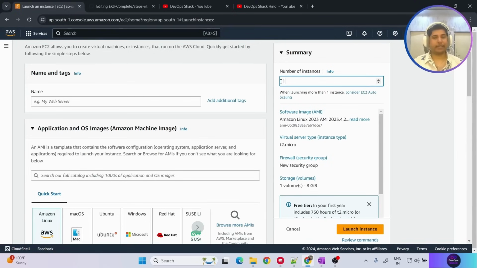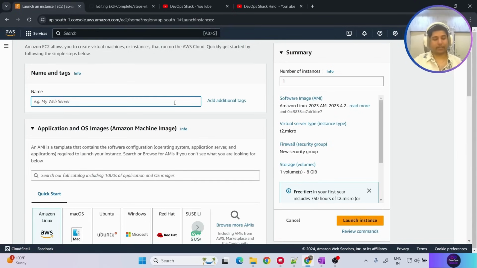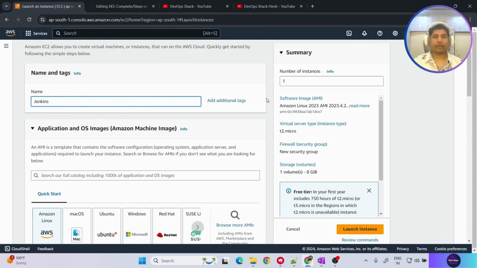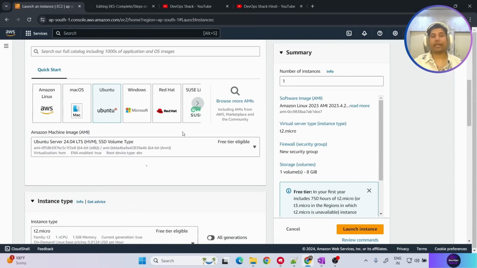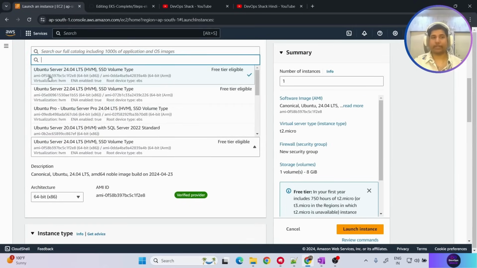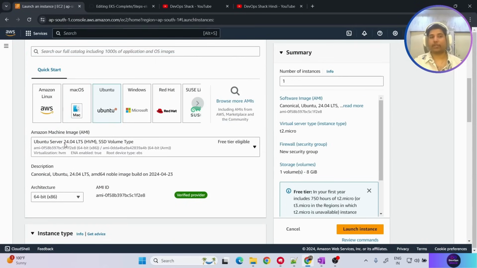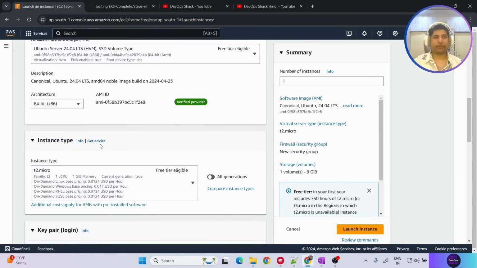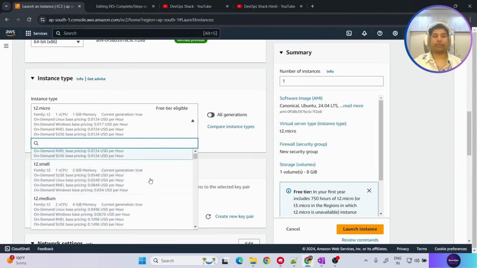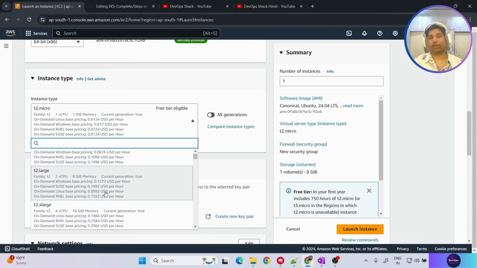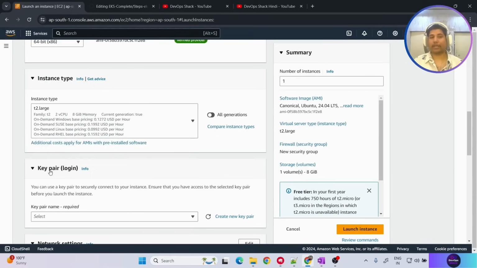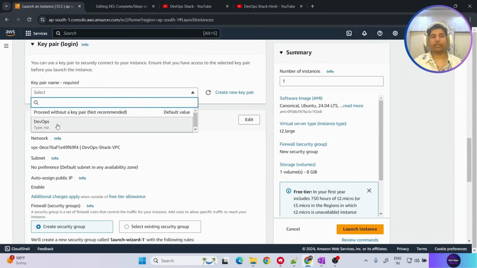For example, let's say I want to create a Jenkins server, where I want to give more resources to Jenkins. I'm going with the latest version of Ubuntu, which is 24.04. Instance size: since in Jenkins we are going to do a lot of things, I'm going to set up an instance having 8 GB of RAM and 2 vCPU. Key pair, which is already present on my local.